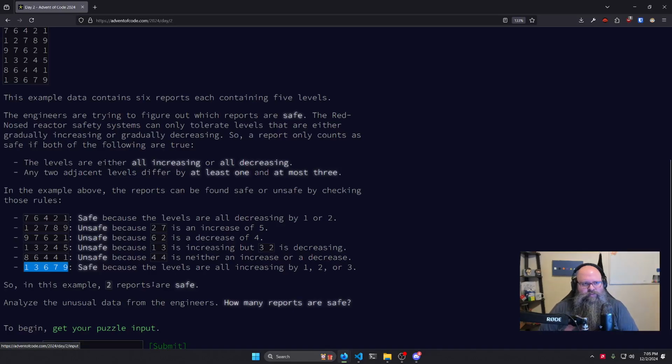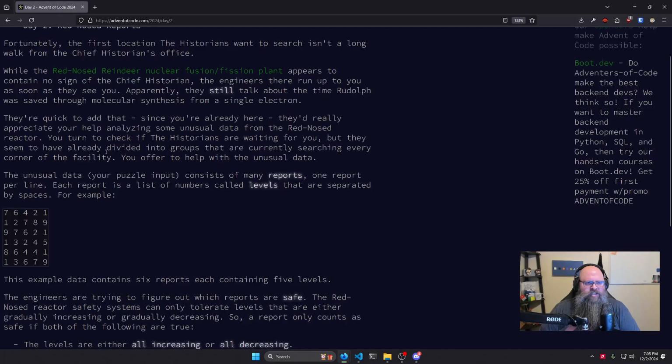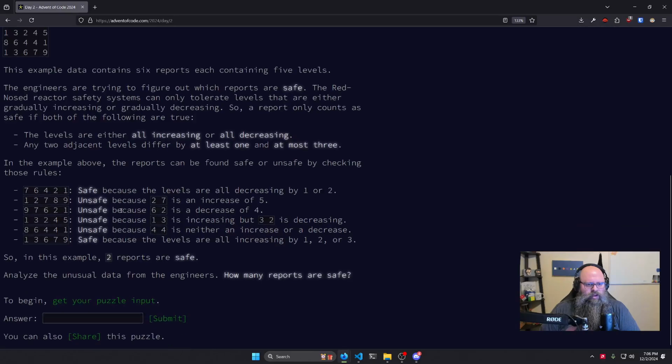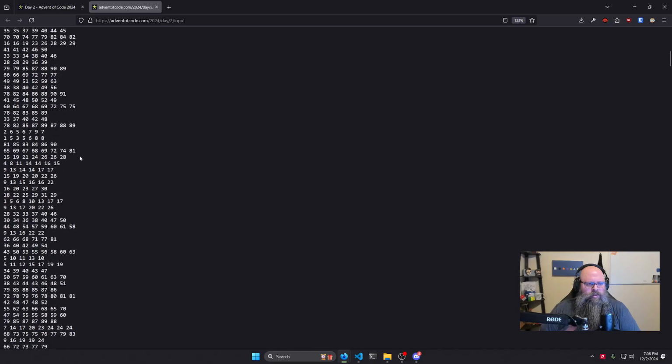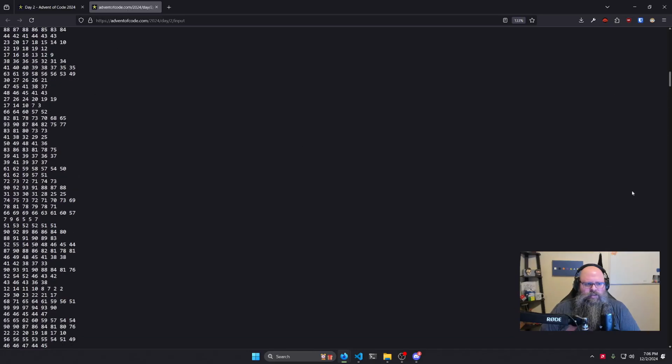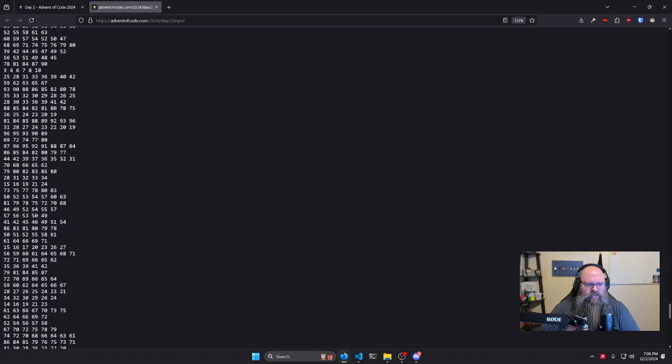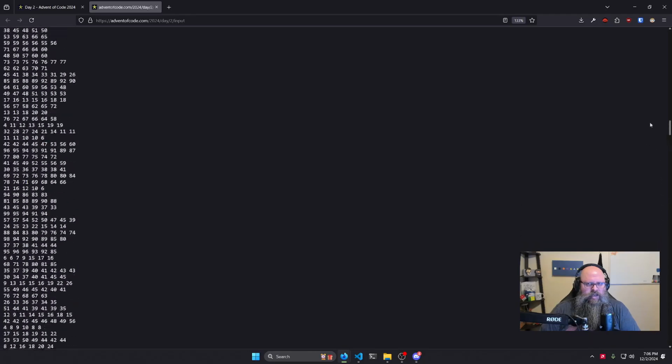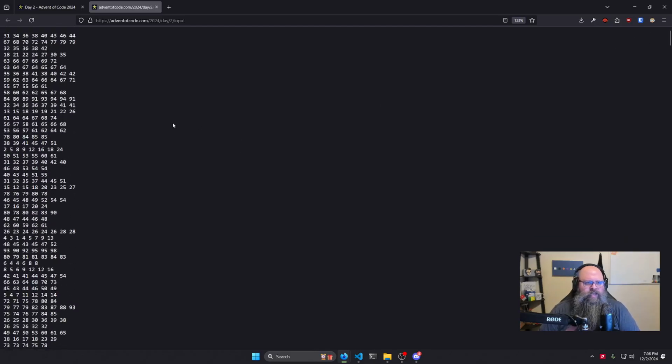Okay, let's look at our puzzle input. I think this is just some array stuff, right? We're just going to manipulate arrays. Well, we aren't actually going to manipulate them, we're just going to review them. Doesn't look like we got anything crazy. Yeah, nothing big in the input.